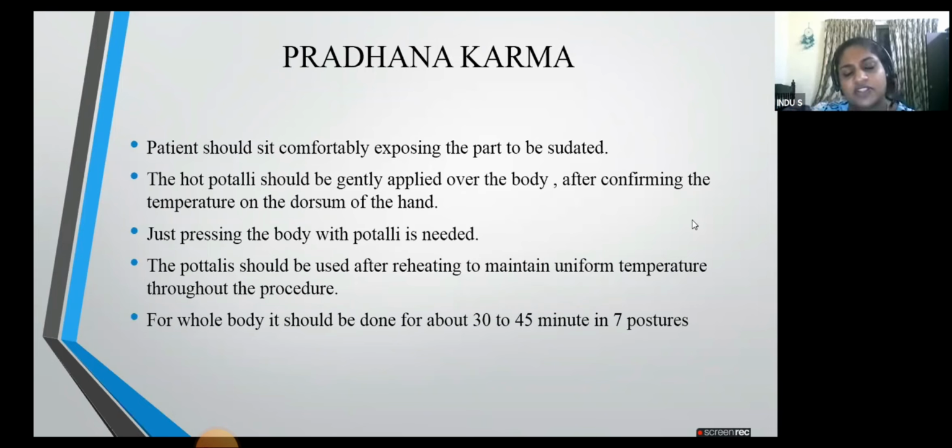Thirty to 45 minutes is for the whole body. If you're doing it for Ekanga, only the neck, you need not do it for 45 minutes. You can do it for 15, 10 or 20 minutes maximum.